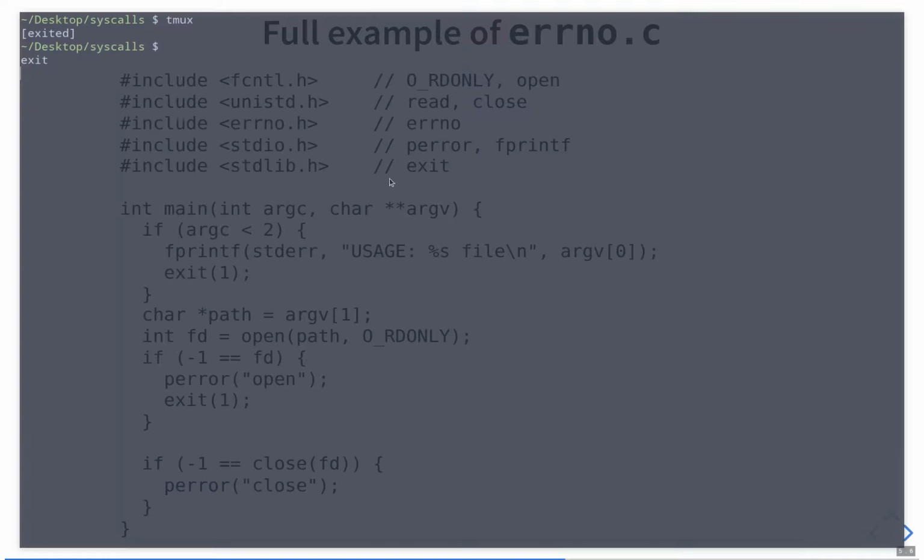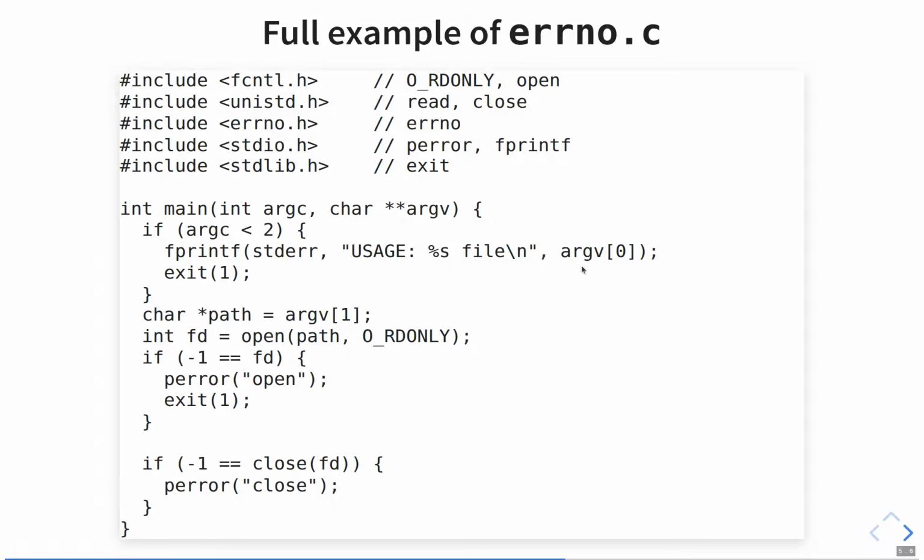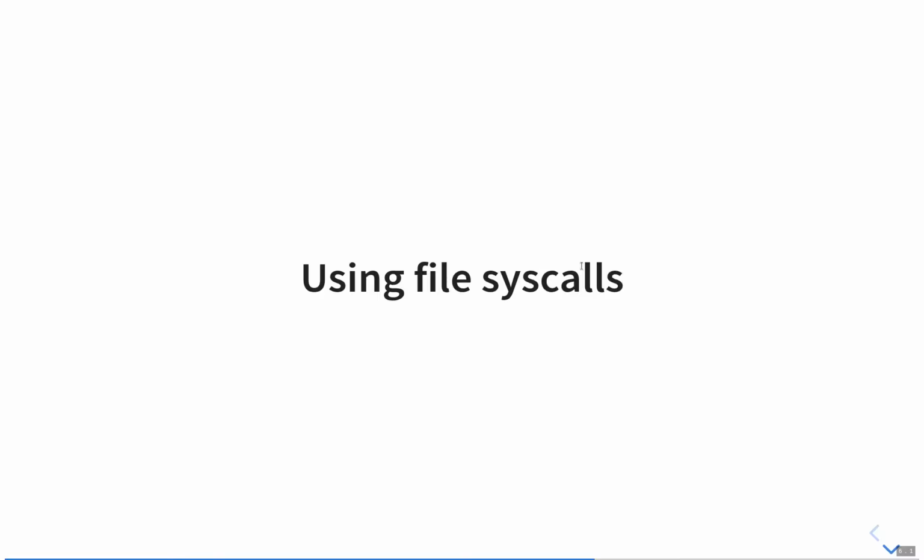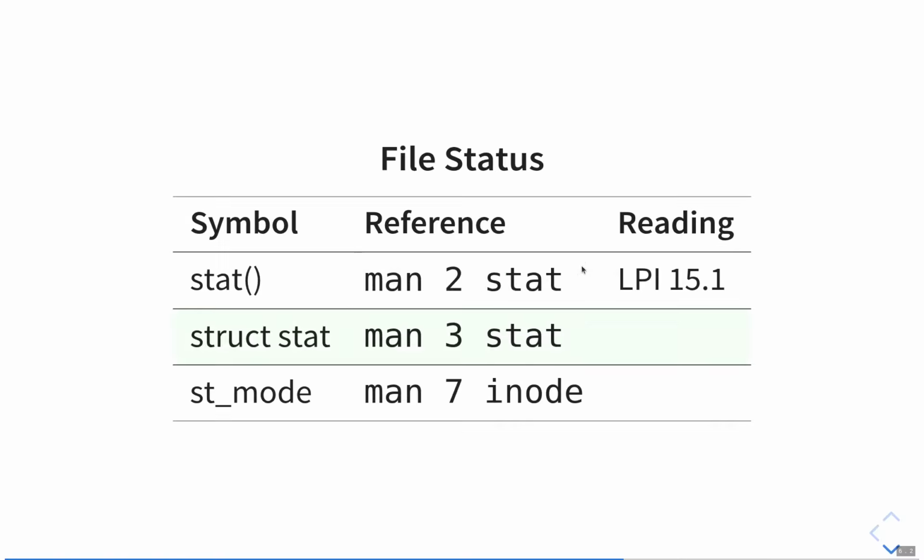And that actually wraps up all I wanted to talk about today. In the next lecture, we'll be talking about using syscalls to access file information. Specifically, we're going to be using the stat syscall. That's going to be more complex than the open syscall, so be prepared for that.